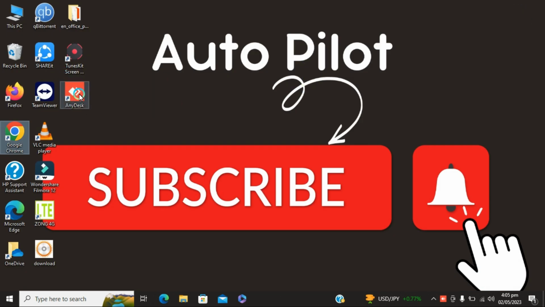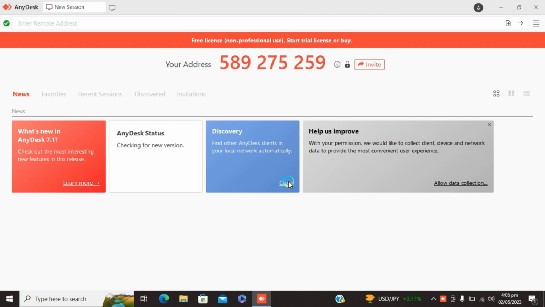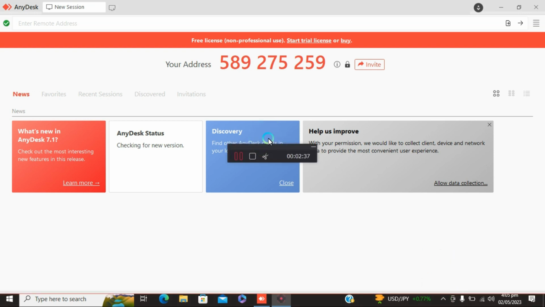And you see the icon on the desktop, and you see the address of my AnyDesk, where we can access the other system. Now we need to access another system through AnyDesk. The first phase, download AnyDesk. Second phase, install AnyDesk on the system. Now the third phase is how to access any computer from AnyDesk. Let's access a computer from this AnyDesk.